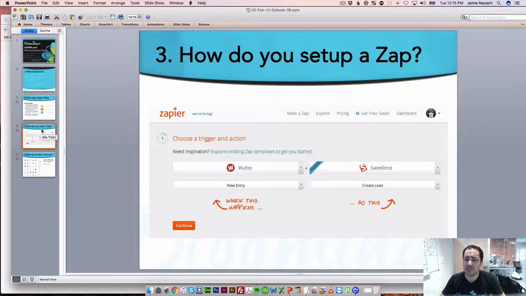So how do you usually get to set up a zap? In the most basic version here, you got to decide what is going to be the trigger, what's going to cause the zap to begin, and then what's going to be the action. In this case, there can be lots of different actions, and there can be lots of different triggers. And I'm going to show you some examples.